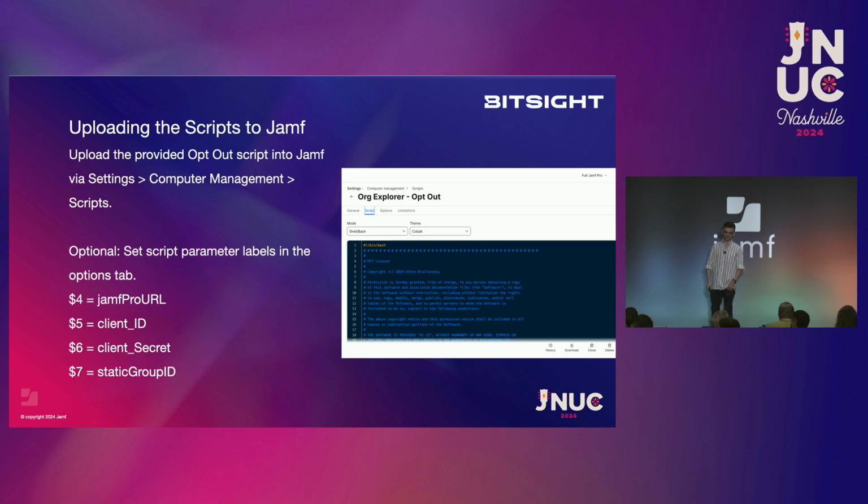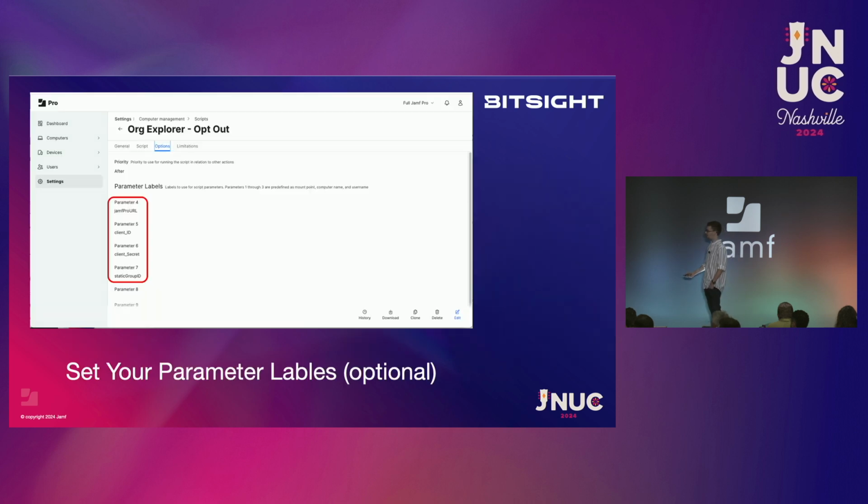OK, so now we're going to upload the opt-out script to Jamf. And again, we can set the parameter labels in the options tab. Same exact thing, just now we're opting out, or we're using the opt-out script instead. Here's again what that looks like, just a little bit bigger.